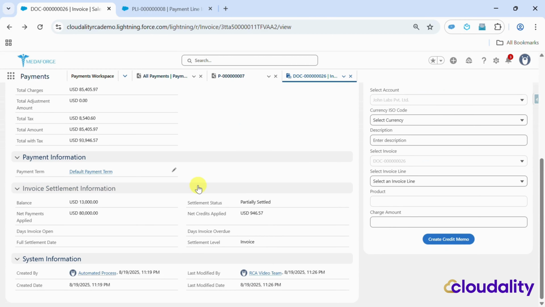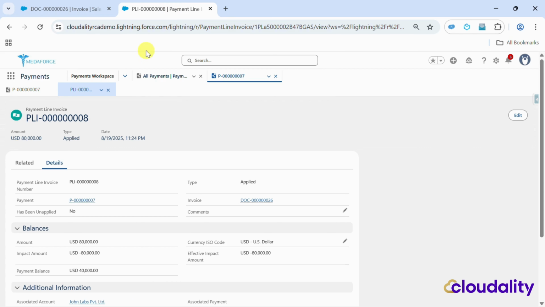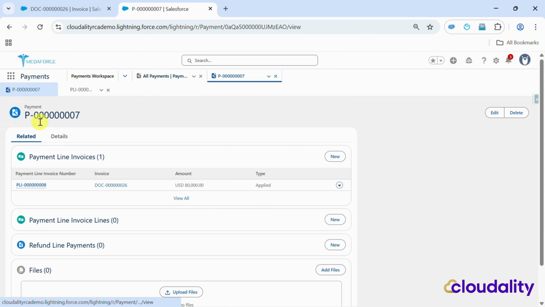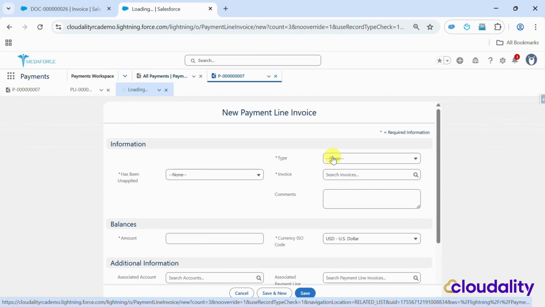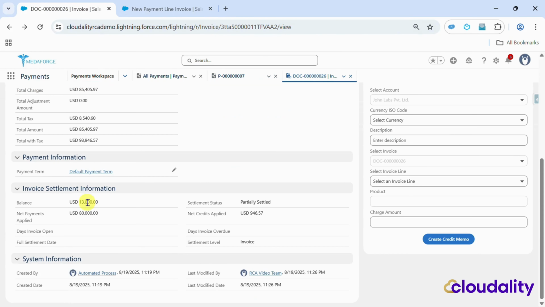Once the credit memo is applied, the changes are reflected in the Net Credits Applied section of the invoice document. The balance is automatically reduced based on the credits applied. After creating the credit memo, the settlement status still shows as partially settled since a balance amount remains. To clear this, go to the Related tab under Payment Line Invoices and pay the remaining balance.